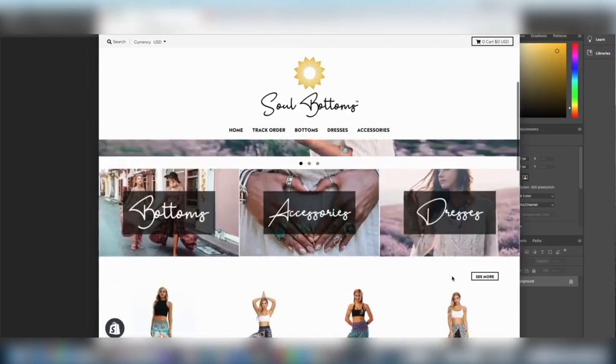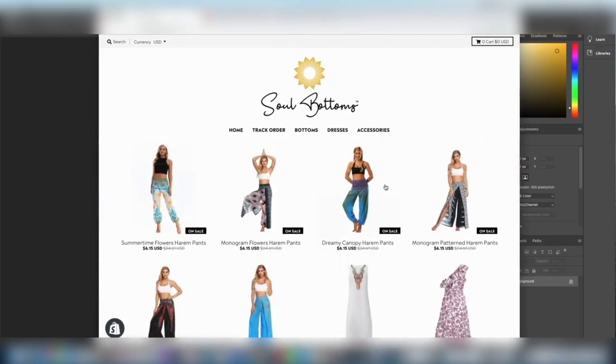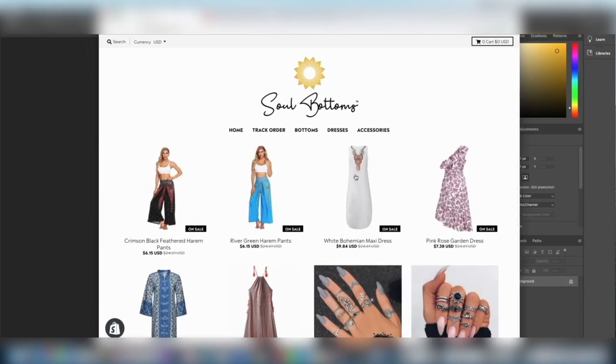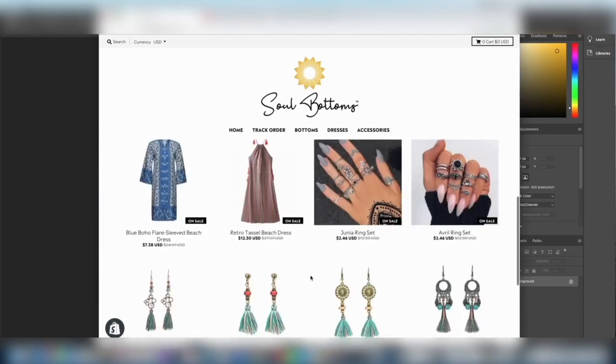But now I'm going to be making a square still image ad, which is probably my favorite type of creative to run because it is so versatile and also so quick to make.